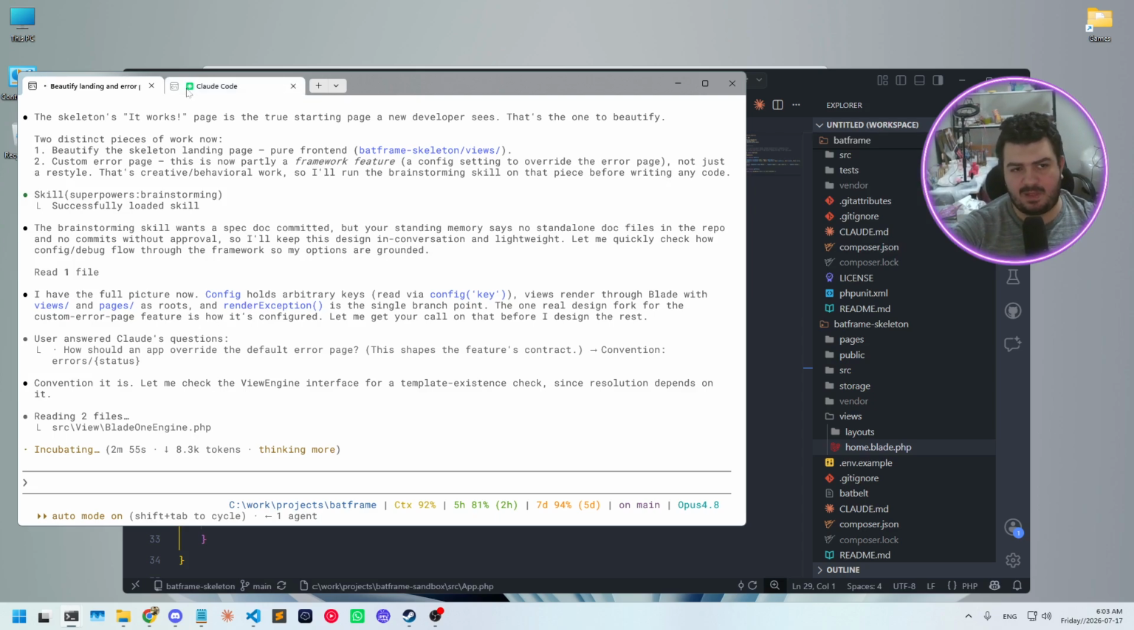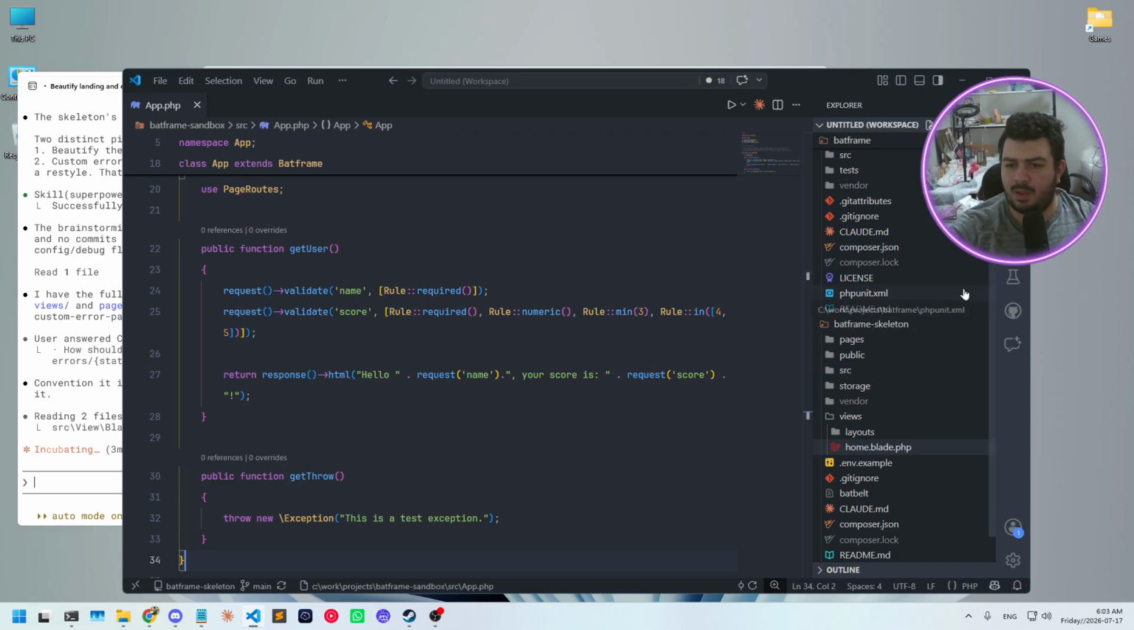I'm debating myself if I should do that. And probably not. No. We're not going to do that, because I don't want to risk them breaking each other's work. So it says convention it is. Let me check the view engine interface for a template existence check.